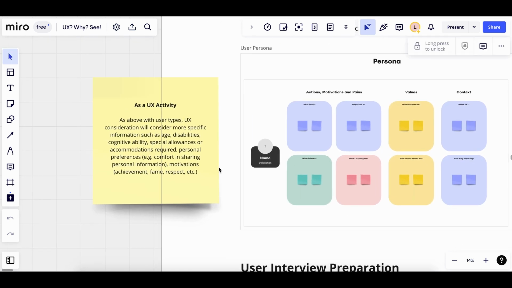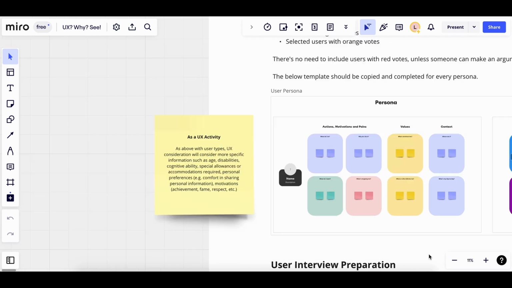And it's important to note as well that as a UX activity, we really need to consider more specific points than just the little actions, motivations, pain points that you'll see here, in case we need to make any special allowances for users. So we want to see personal preferences, like are they comfortable sharing personal information, what their personal aspirations are, these kinds of things.